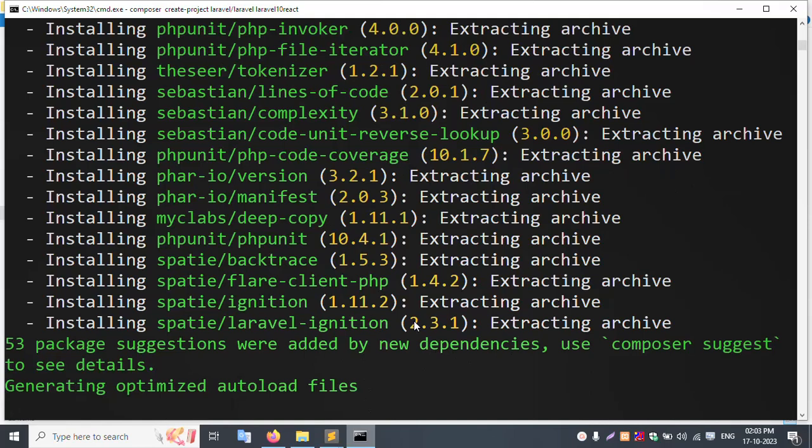53 package suggestions were added by new dependency. Use composer suggest to see details. Generating optimized autoload files. Please wait.